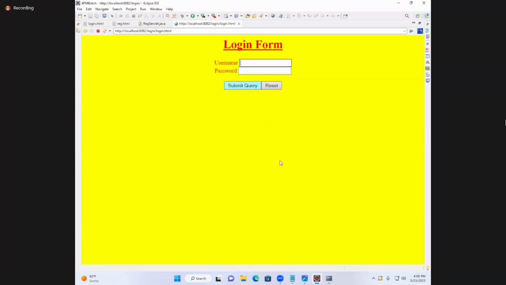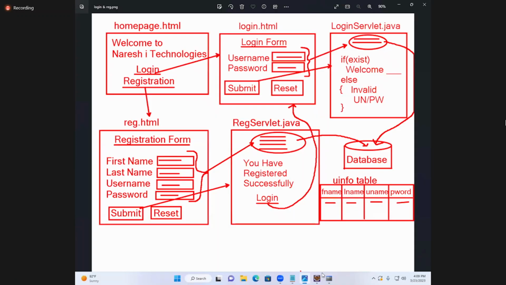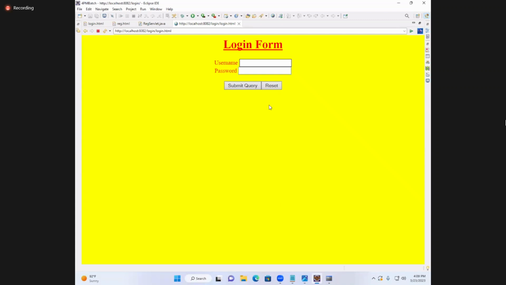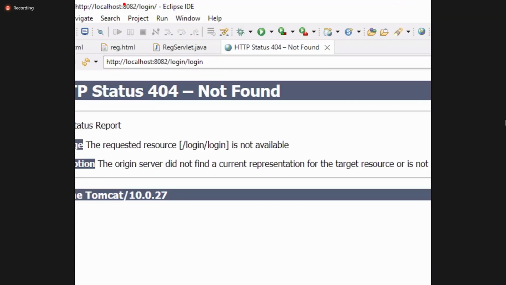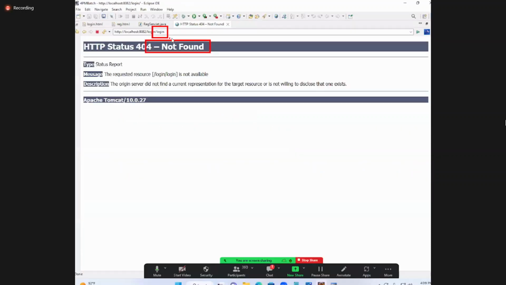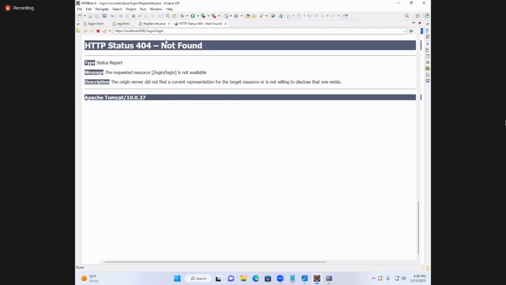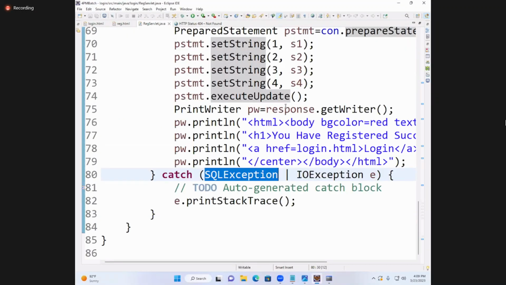But here, we didn't write LoginServlet. We didn't write LoginServlet. See, triple E. When I click on the submit button, LoginServlet should execute. But here it is not found, because we haven't written LoginServlet till now. You didn't write this program, no? Is it written? No. Okay, write this program.